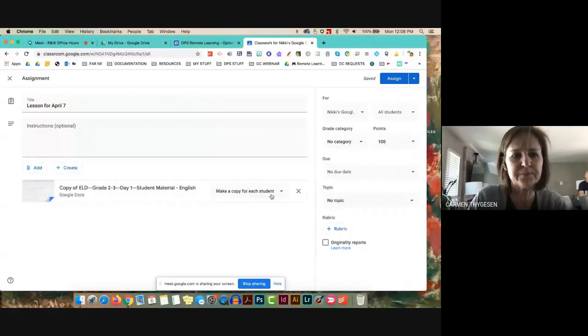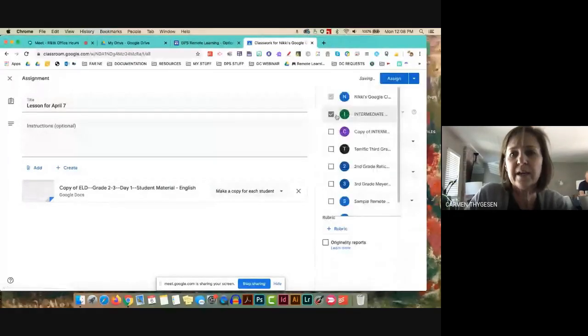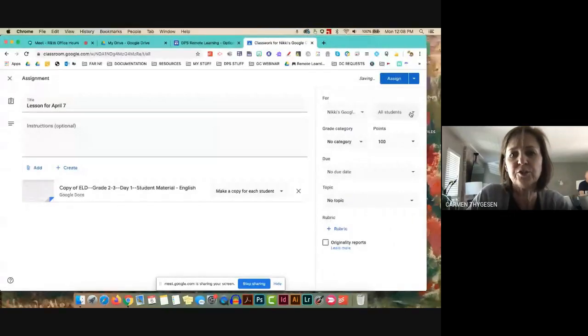Okay, so now up here, I can go in and I can assign this to multiple classes if I have multiple classes of students that I need to give this document to, or I can just keep it in this one for now. Oops. I'm assigning it to 2 and I didn't want to. I can also go in here and choose which students get this assignment.